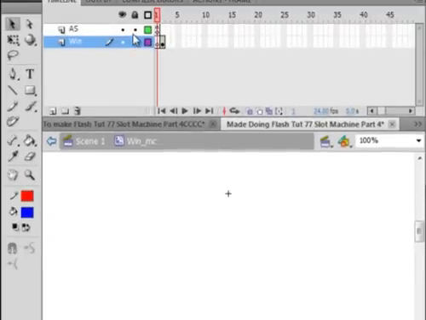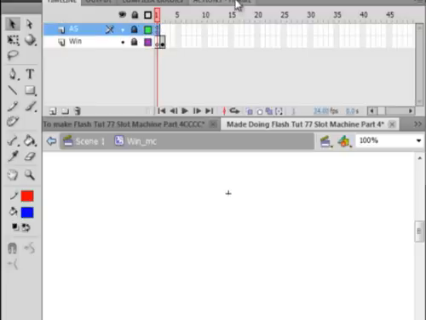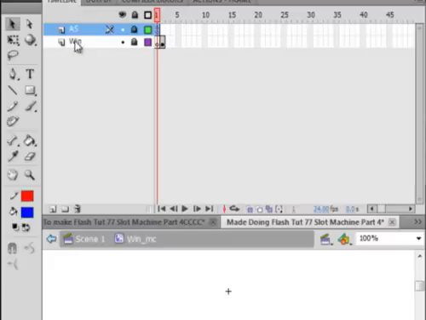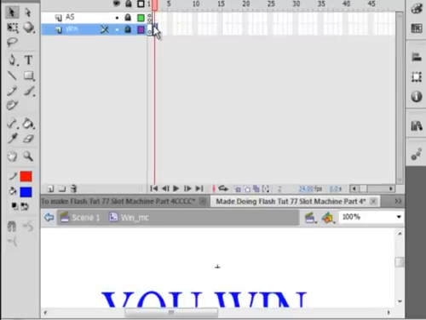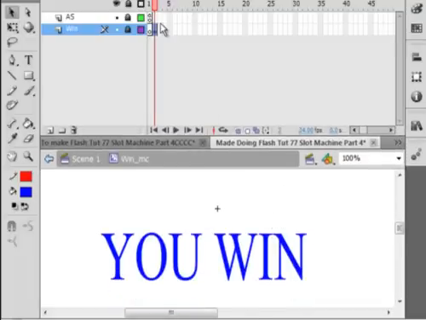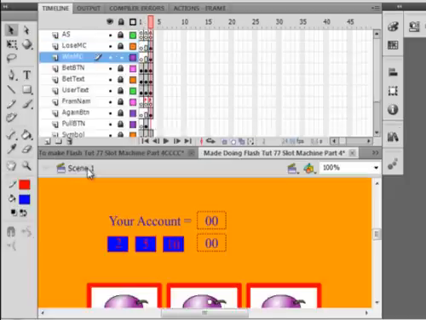I have 2 layers. One is action script, and all that's in that is a stop. Then the second layer is called win. On the second frame it has an inserted blank keyframe, and I have in big text, you win. Now you could have this on and off and on and off, or you could have fireworks, or you can do anything you want. Back to scene 1.